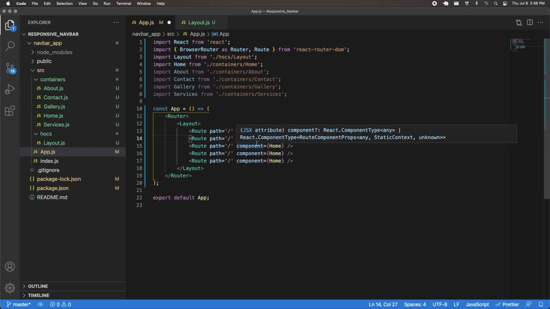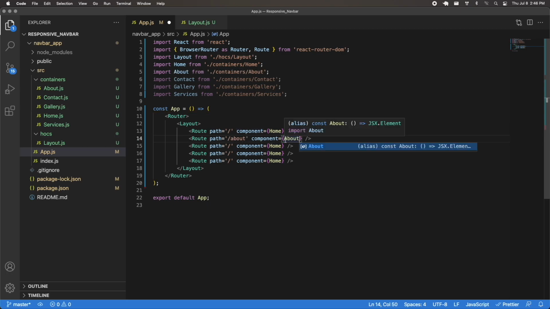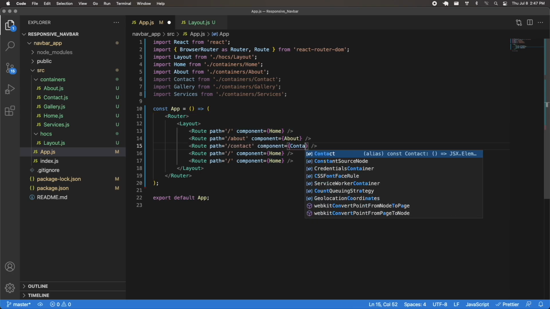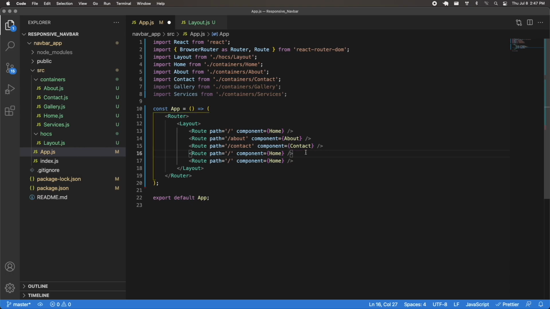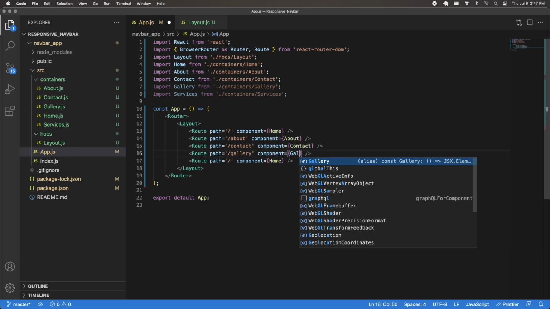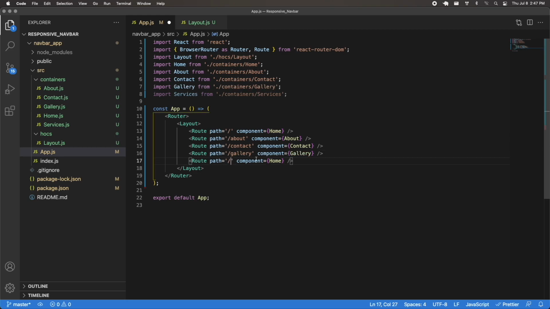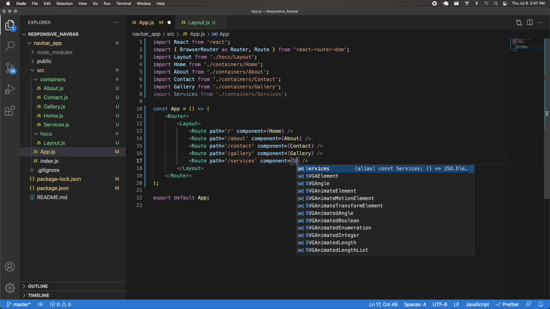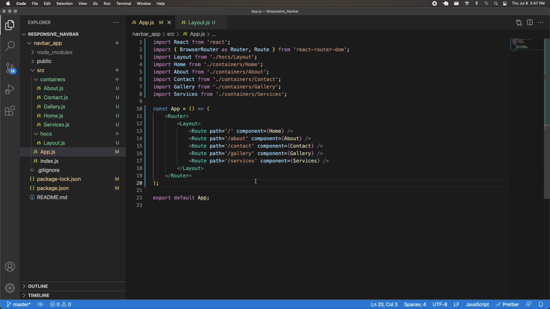And then this one's going to be /about, which is going to load up my about component. This one's going to be /contact, which is going to load up my contact component. Then I'm going to have one that's going to be for the gallery, so /gallery. It's going to load up my gallery component. And then this one here is going to be /services, which is going to load up the services component. All right, so now we have all of the routes set up.